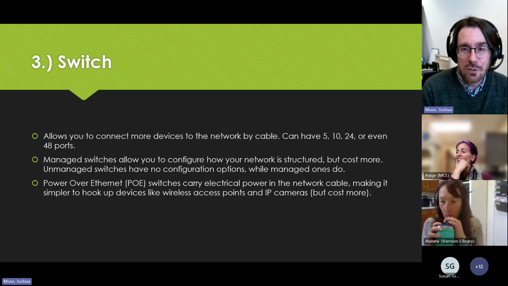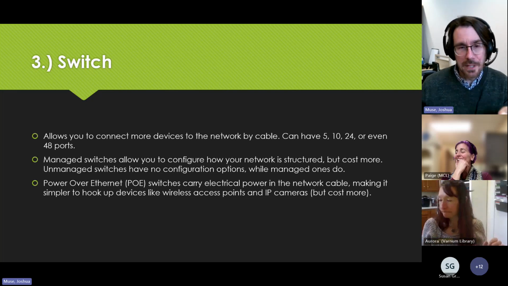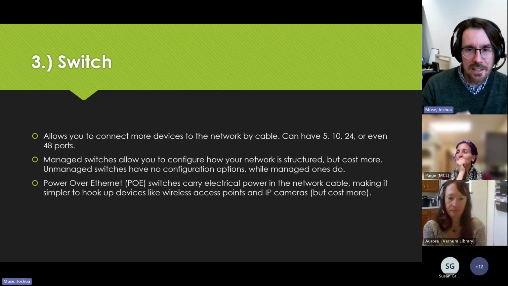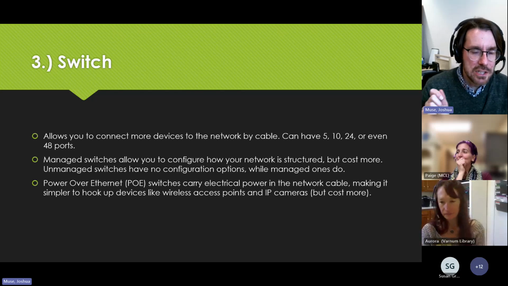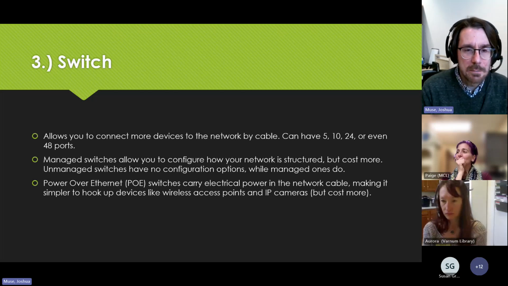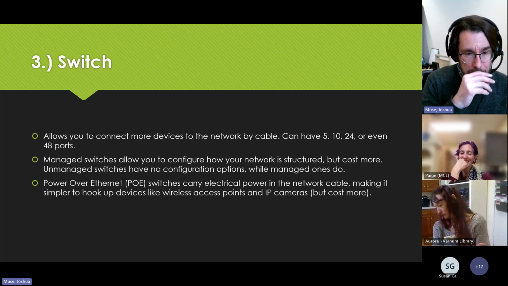There are other ways to do it. You could also have 2 separate switches and make it so they can't see each other. But when you buy a switch, that's one of the things you would need to know about, whether it was managed or unmanaged. Another wrinkle with switches is something called power over Ethernet, which people just call PoE.